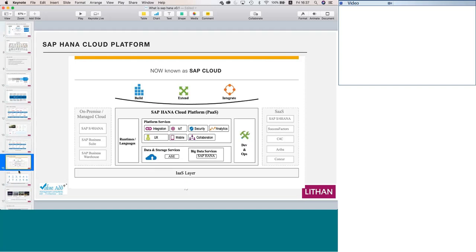There's one more poor cousin of HANA called HANA Cloud Platform. Now this is completely, as I told you, SAP uses a lot of names which keep changing. HANA Cloud Platform is completely different from S4 HANA. Because of this name confusion, I think in the month of October they changed this to what is called SAP Cloud now. Repeat, there's another application completely different from S4 HANA which is now called SAP Cloud.